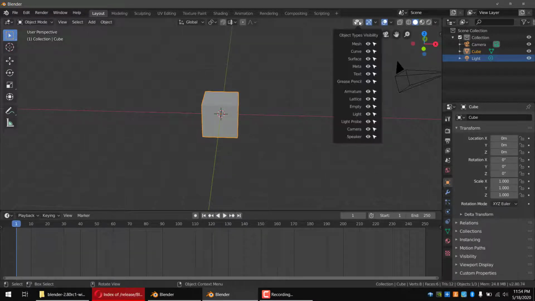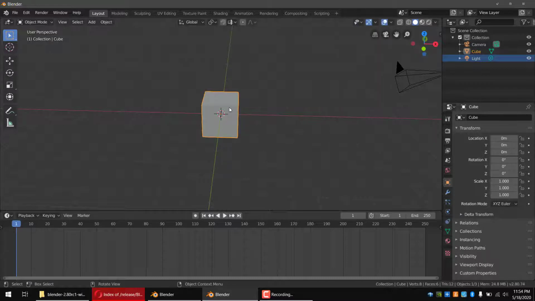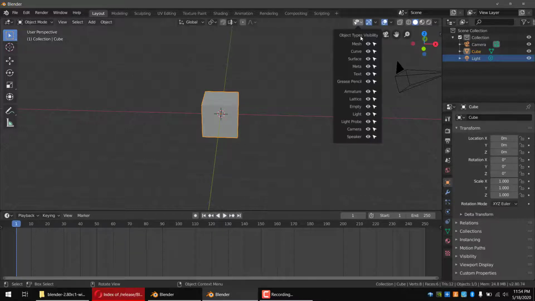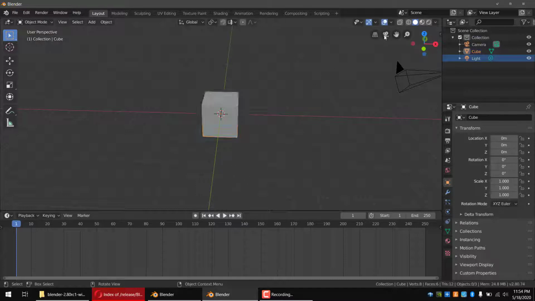Then this is again to hide your objects, like a mesh. This object we call a mesh. In the whole screen, however many meshes there are, they can be hidden here. Okay, camera, light, like this.